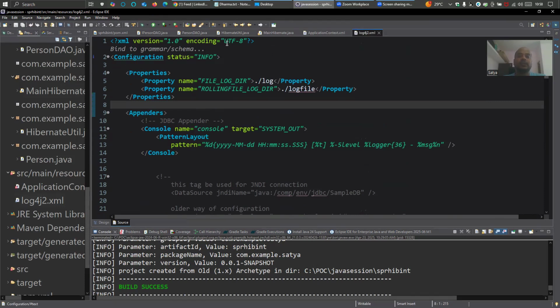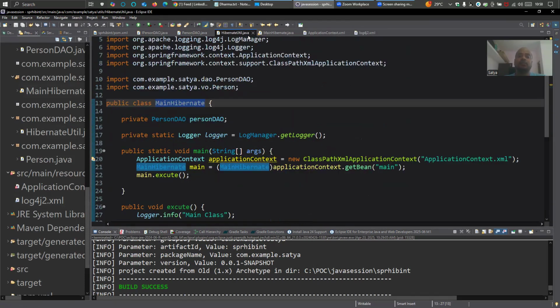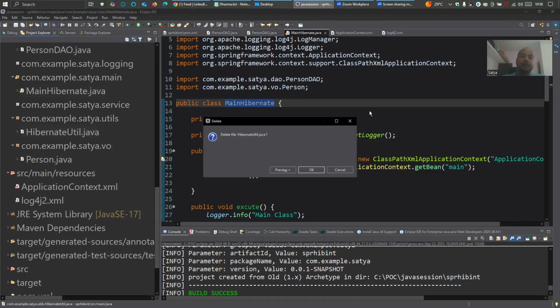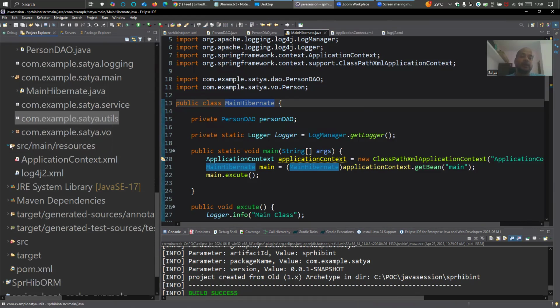So let's go to the MainHibernate. The Hibernate utility class is no more required. That class we can delete. I will delete that class now in front of you. That utility class is not required. Let that package be there. I'm deleting this HibernateUtility.java. Yes. Okay, so HibernateUtility got deleted. No more required. Only the utils package is empty. If I need some utility classes, I will add them.